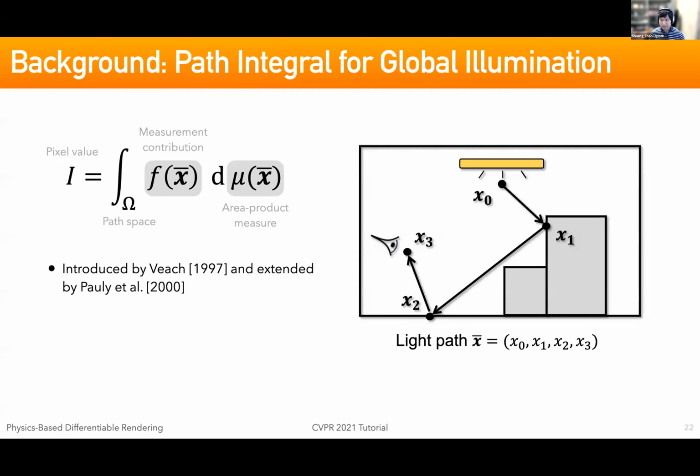Okay, so Yannis has just provided a detailed explanation on how direct illumination can be differentiated and some of the challenges related to, say, handling different types of discontinuities. So what I will do next is to provide a high-level discussion on how this line of ideas can be generalized to handle global illumination.